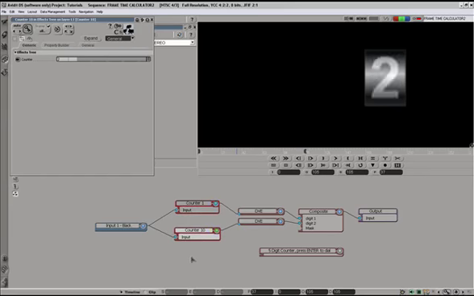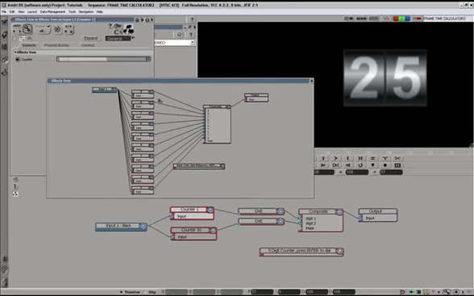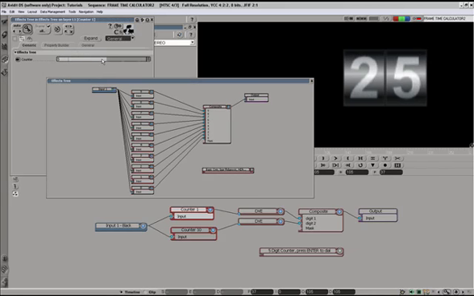If I select this one and hit V, we get 2. One more time, we get 25. So this node corresponds to this place, and this node corresponds to that place here. Inside of them, if I double click and expand, this inner working is exactly the same as what we had in the basic counter, and the custom property that controls this is right up there.